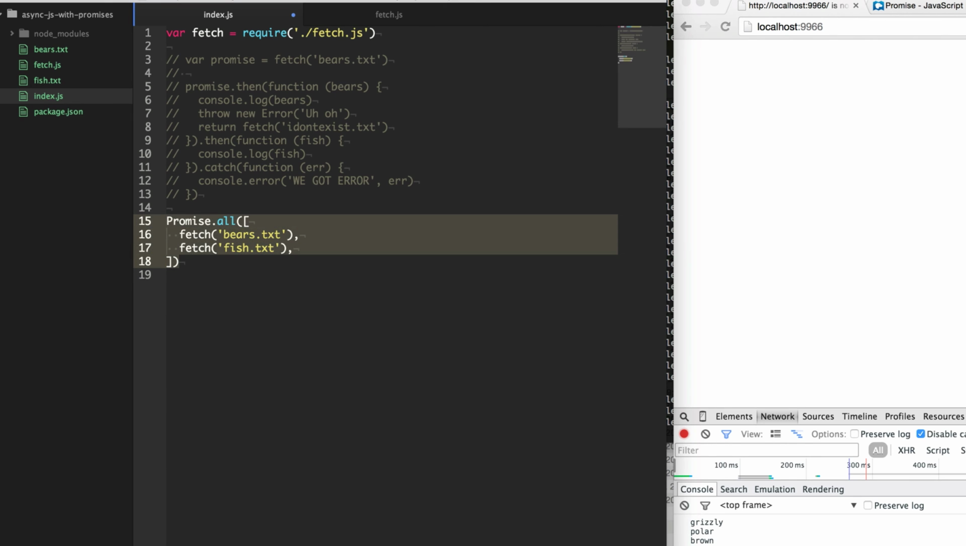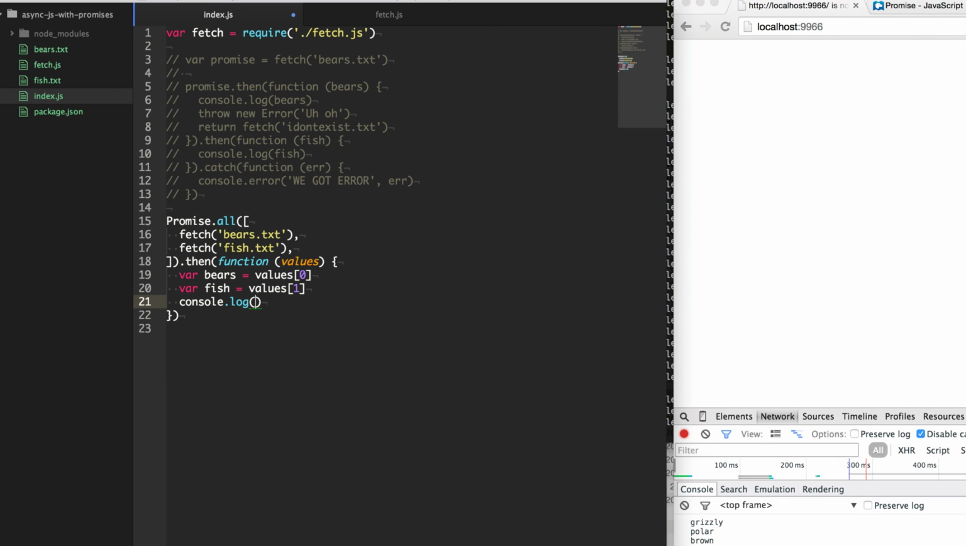And so promise.all will return a promise in itself that we can call then on. And so what this will say is, okay, as soon as all of these promises have finished resolving, give me an array of each of their values, and it's going to correspond to each of these. So the first value in the array is going to be whatever was resolved from bears, and the second one is fish. And so we can just do var bears equals values 0, and then fish equals values 1 here, and we'll console log out bears and console log out fish.